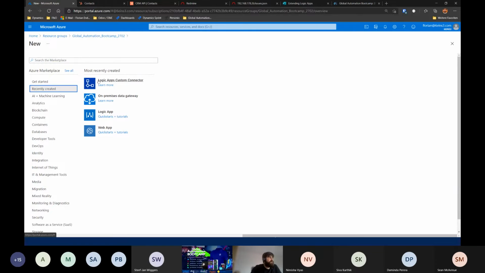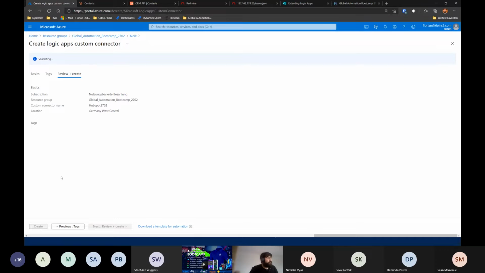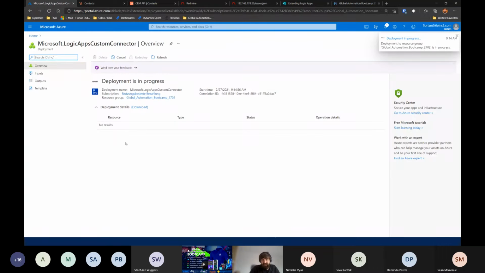You will be able to search for Logic Apps custom connector. So just click on that and we'll give it a name. So let's call it HubSpot 2702. All right, and we'll create this custom connector. And while this is being provisioned, I can quickly tell you a bit about the setup of a custom connector.